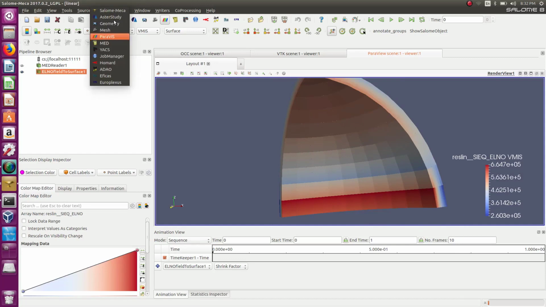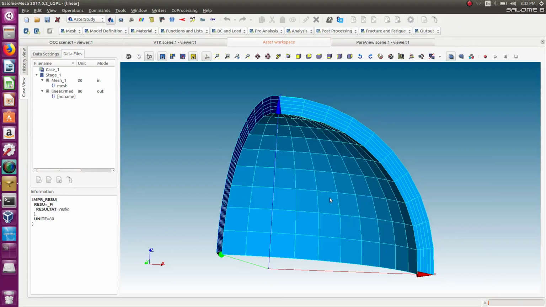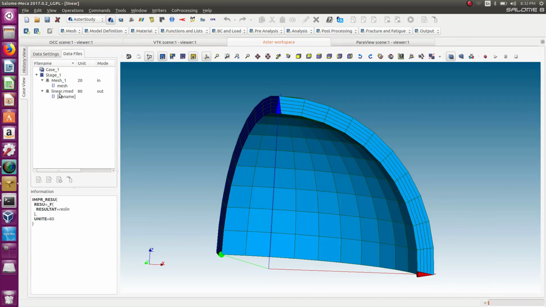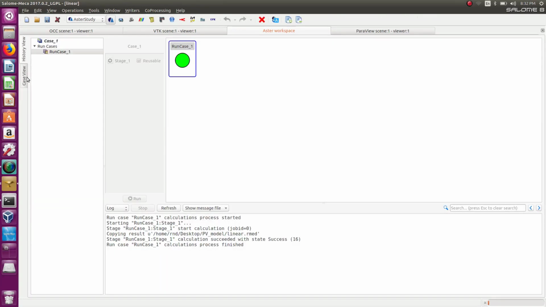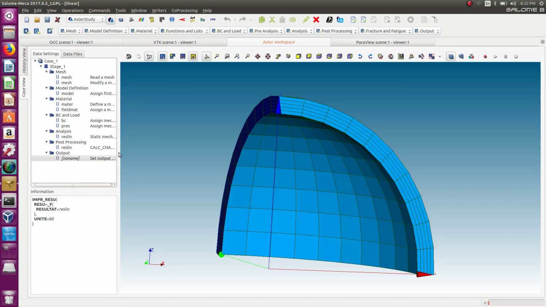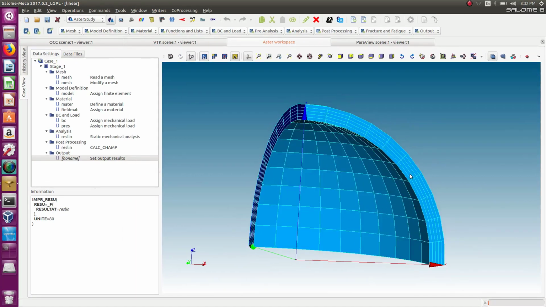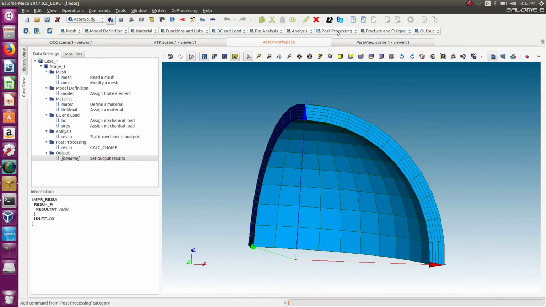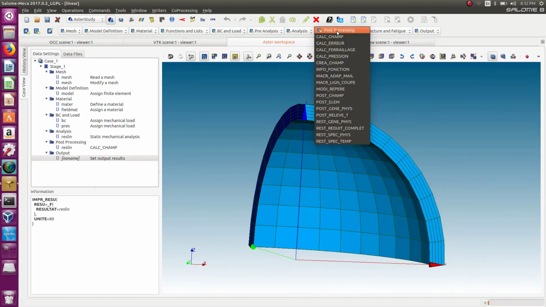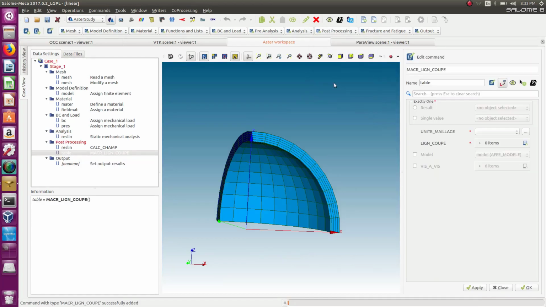So let's go back to Aster Study, and now how do I create this linearization? Well, for that I'll have to go in the post-processing option and use this function, macro linear coup. So this is the function that will help me to linearize the stress results.